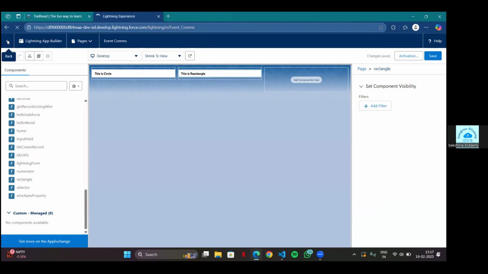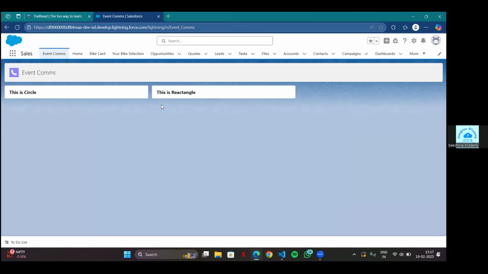Okay, this is circle, this is rectangle. Super fine. Now see, these are two different components. What if I want to show this is circle inside this is rectangle? Are you getting my point now? This is a requirement. I don't want to call this is circle again. I just want to display my rectangle component, but in that component I want this is circle also displayed. Question clear?